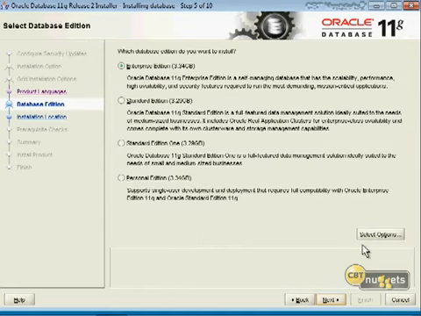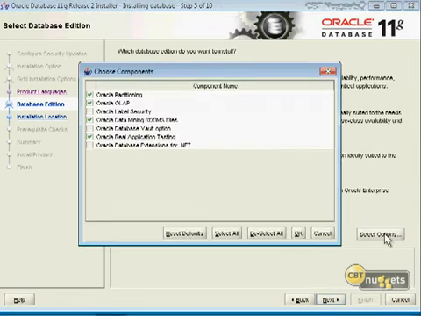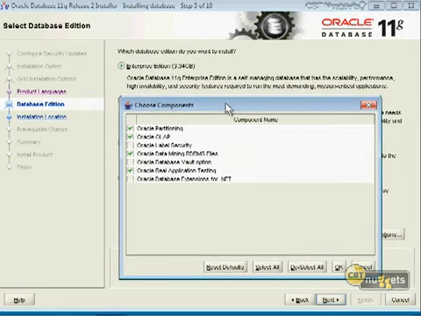Now, you'll note that the download of the software gives you the choice at installation of what edition you want. And it tells us here a little description of what you get depending upon your choice: Enterprise, Standard, Standard Edition 1, or Personal Edition, also called Express Edition. If you choose Select Options, depending upon the edition that you choose, of course, Enterprise Edition is going to give you all of the available options. You can deselect components that you don't need.